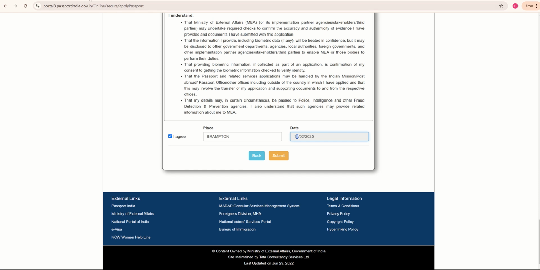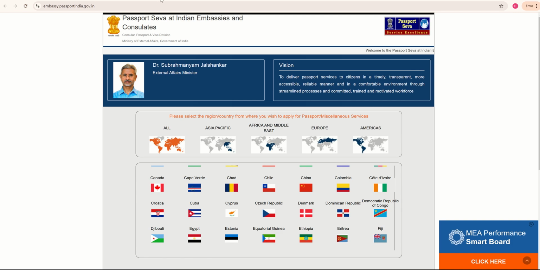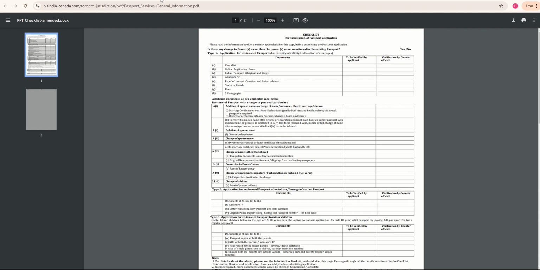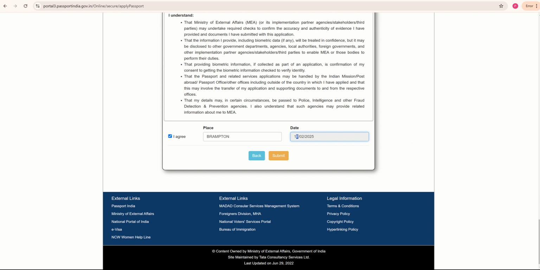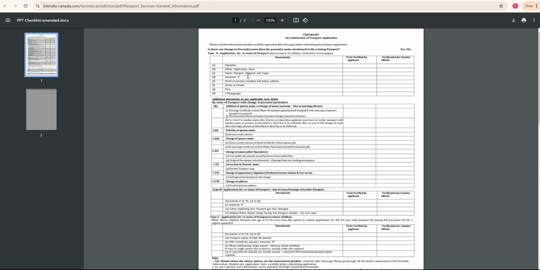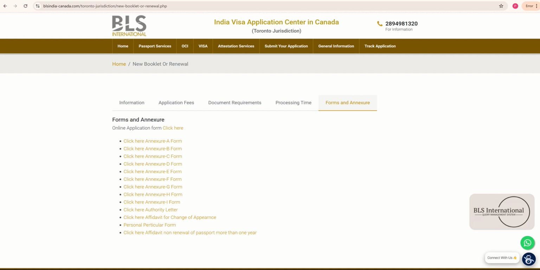So now going back to the checklist, what are the documents that we need in order to apply for the renewal of the passport. So one is the online application form that you will be filling in here. Then the Indian passport, original and copy. So you have to provide both. Then Annexure E. You can get it from here.